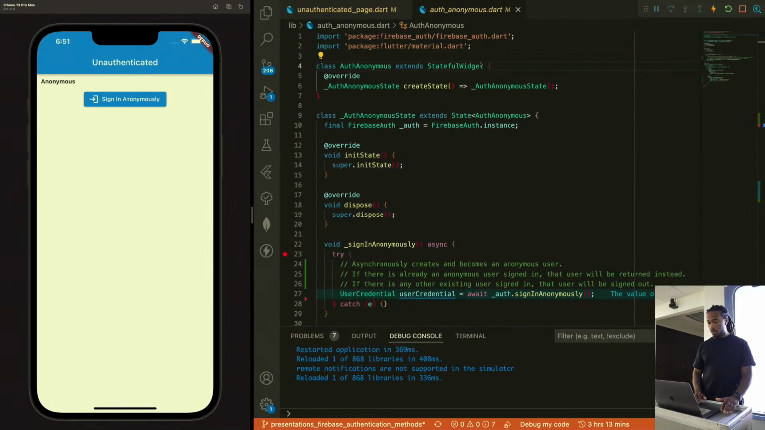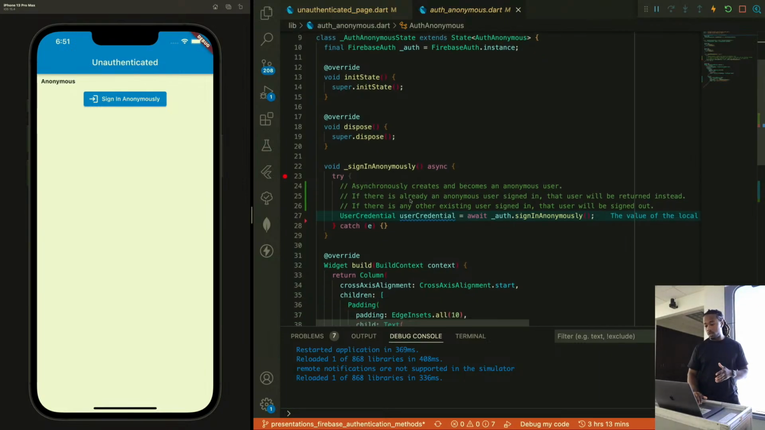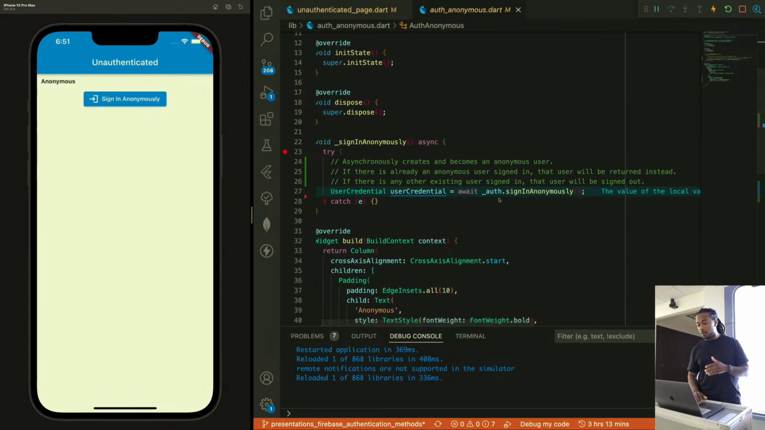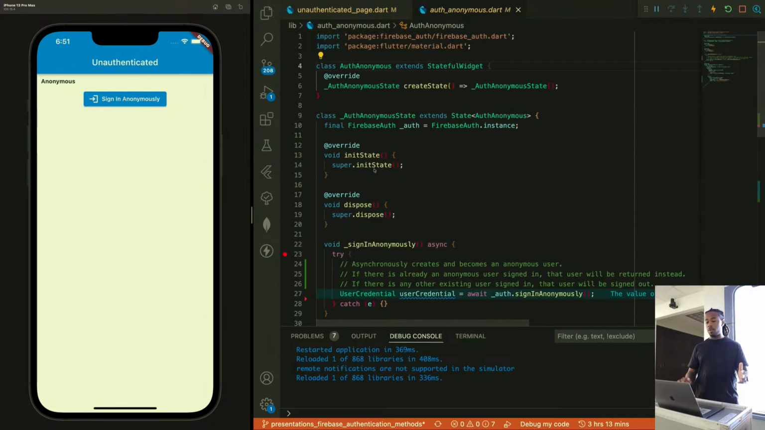So we'll go to our anonymous class. And the good thing about anonymous, as you can assume, is we don't need to type in anything. So we don't have any text editing controllers or anything like that. The only thing we need to do is call this sign in anonymously method. So what this does is it asynchronously creates and becomes an anonymous user. If there's already an anonymous user signed in, that user will be returned instead. If there is any other existing user signed in, that user will be signed up. Okay? So very quick and simple.